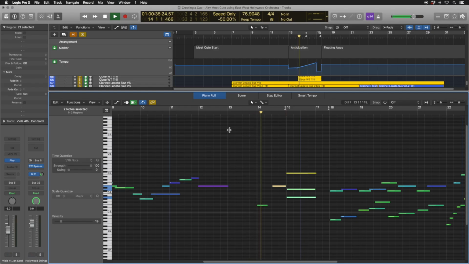So the high woodwinds are just doing some embellishing. They're doing some runs and some trills. I really wanted to use them just to add some excitement and movement to this anticipation section of the cue.